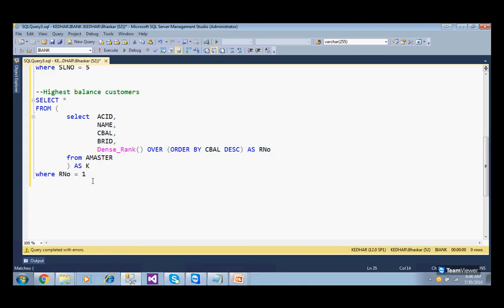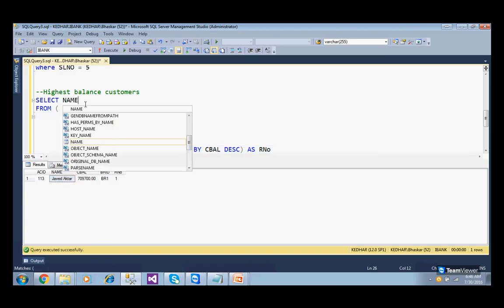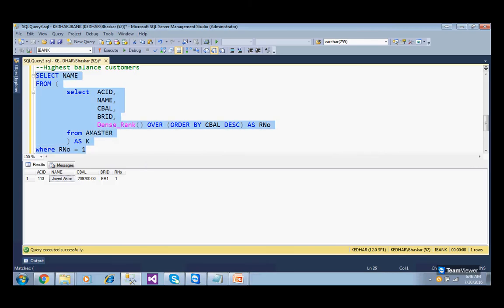Okay. And now who's going to have the data? Javed. So instead of a star, you can put only the name also, and you should be able to get only that name. Okay, so Javed is having the data. When you put C balance, you should be able to get that also. So like that, you should be able to get Javed is the first ranker in this.